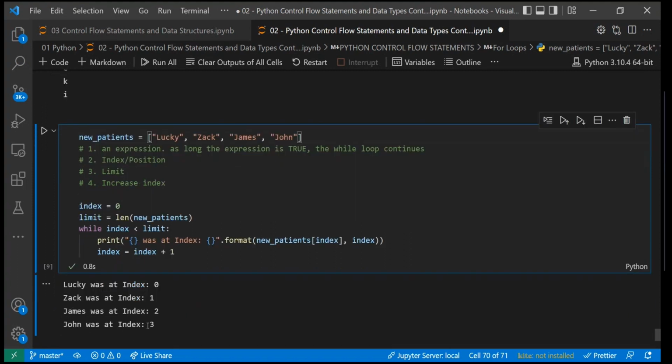John was at index 3. This is 3. Now, we are getting this because we keep increasing the number over here so that the number will not remain constantly 0. The issue you had was that because you didn't bring the incremental step, you kept having an endless loop running because 0 will continuously be less than 4.